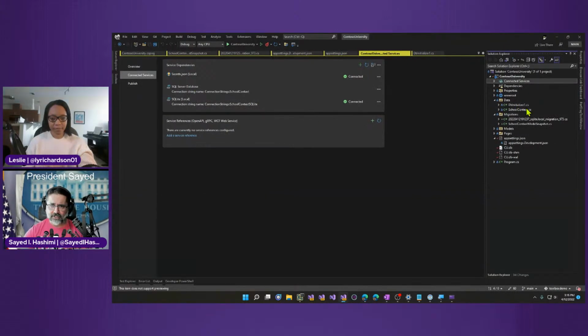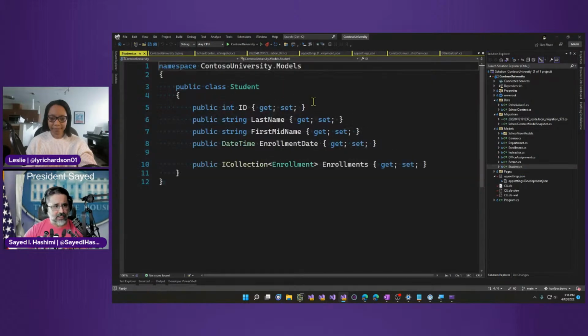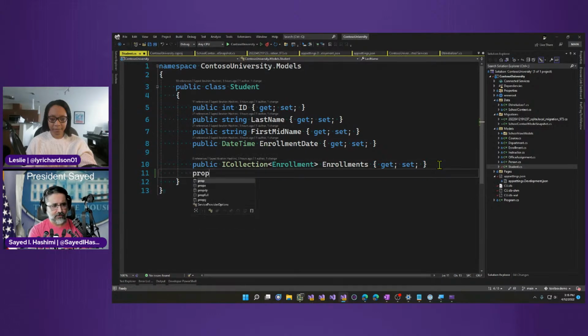We've got some time here, I think. So let me go into my models folder. For student, I will create a new field called email. I'll use the prop snippet. So I'll say this is a string, email, and go ahead and save that.